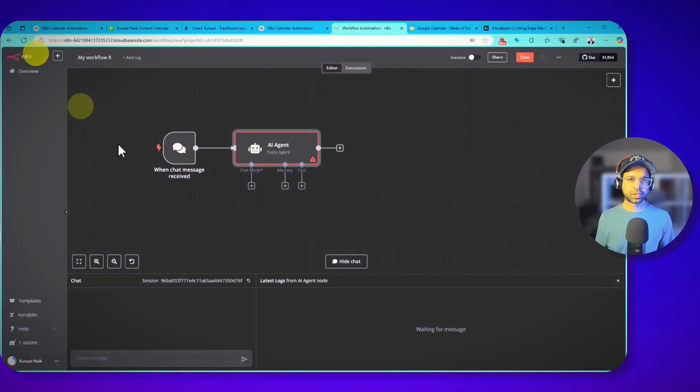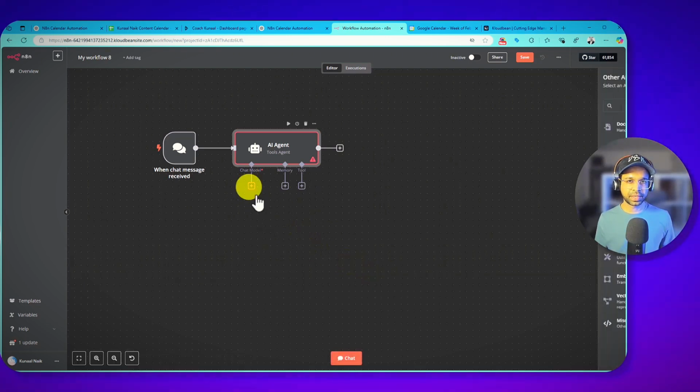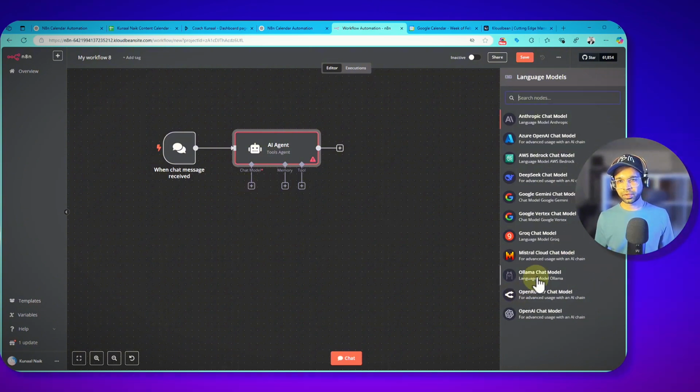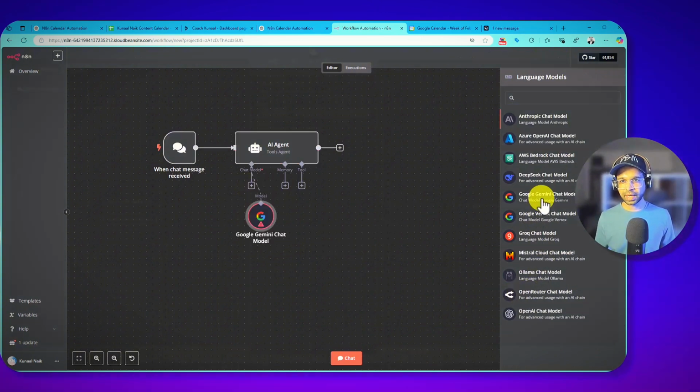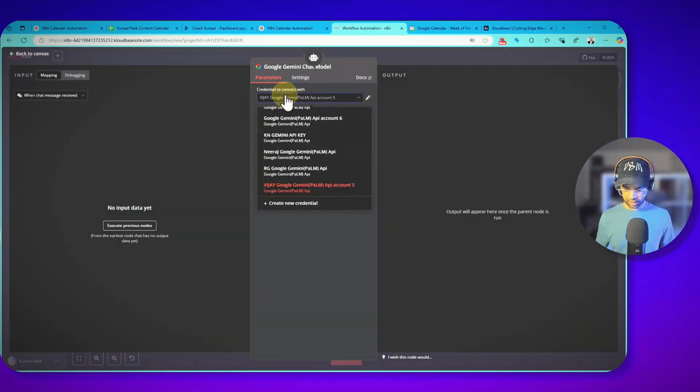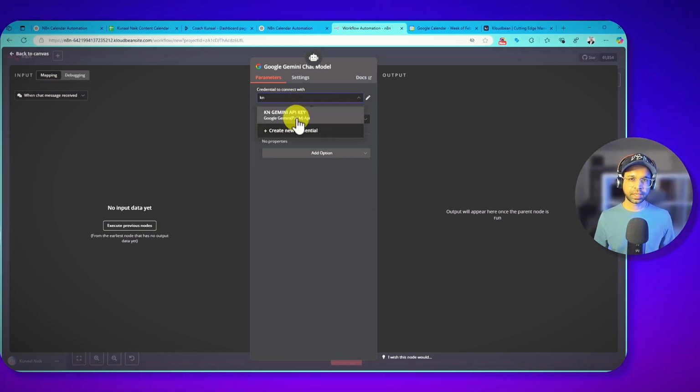Okay, so once we configure this, the AI agent is configured. We don't need to give so much prompt. It understands what it needs to do. All we can start doing is start adding the chat model. I'm just going to add the chat model while I'm creating this. So here, what we're going to do is add Google Gemini chat model. Here, I want to choose my Gemini key, which is free.